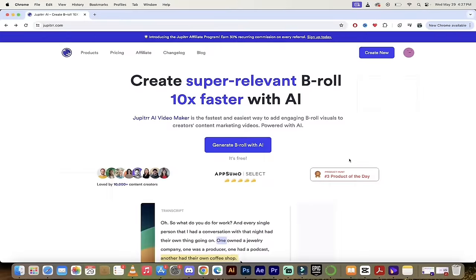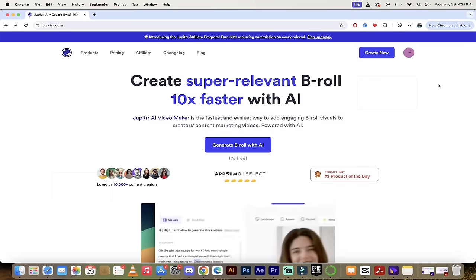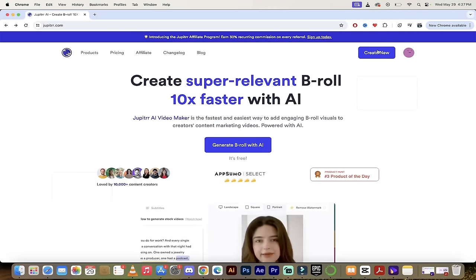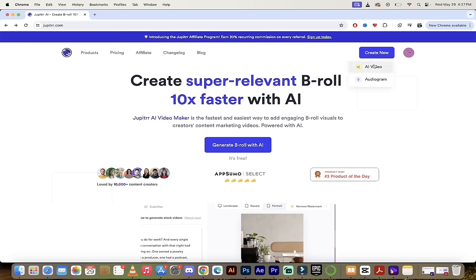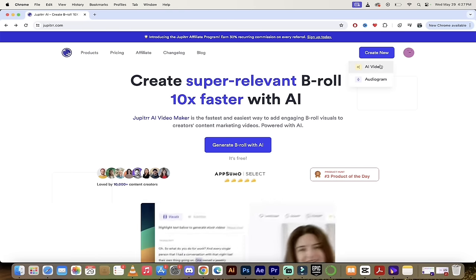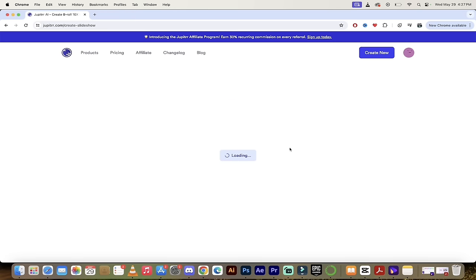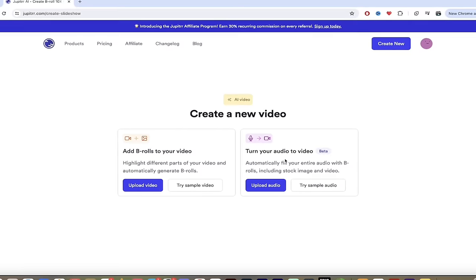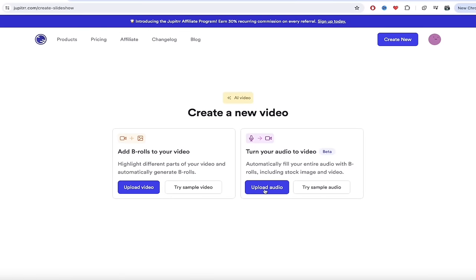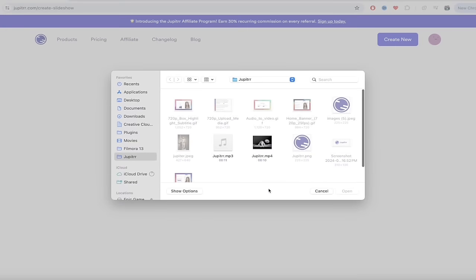All right, the next thing I want to show you is their audio to video functionality. It is wild as well. Up at the top here, I'm going to click on create new like I did last time. I'm going to click on AI video, but this time I'm going to click on turn your audio to video. I'm going to upload my own audio, although you can use their sample audio if you prefer, but I've got my own here. So I'm going to click on upload audio, and I'm going to select Jupitrr.mp3.